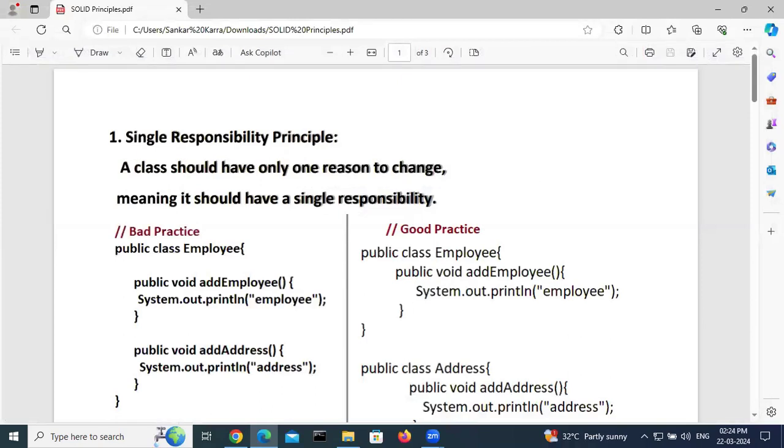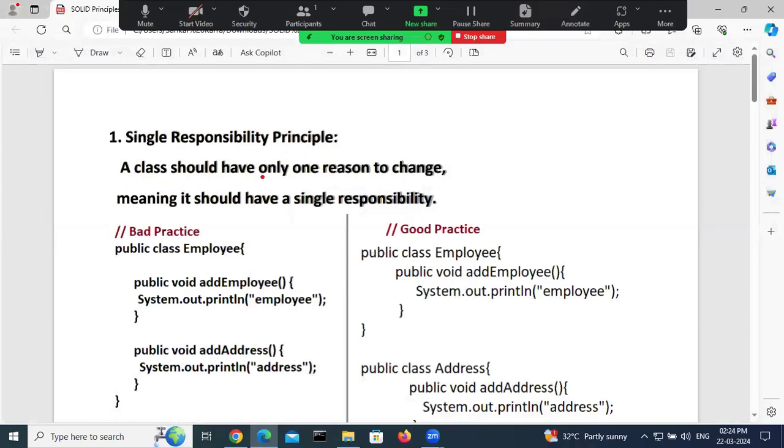Single responsibility principle. A class should have only one reason to change. What is it saying? Single responsibility principle, one reason to change. So this is the bad practice. This is the good practice.